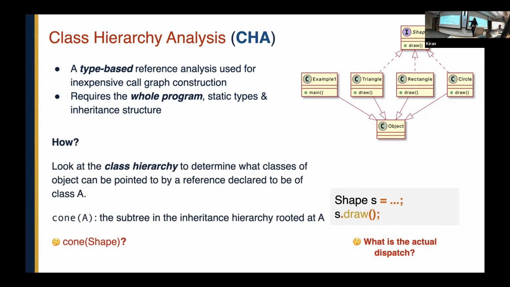So in that case, if I have this object here of type S, of type Shape, and I'm invoking the method draw, the actual dispatch could be either Triangle, Rectangle, or Circle, because the three classes are providing a concrete implementation for that interface. So that's how it works. And it's very cheap to compute because it only relies on pre-computed information, which is the class hierarchy. So you can do that in one pass. And of course, you have to compute the cone, so it's kind of linear in time.